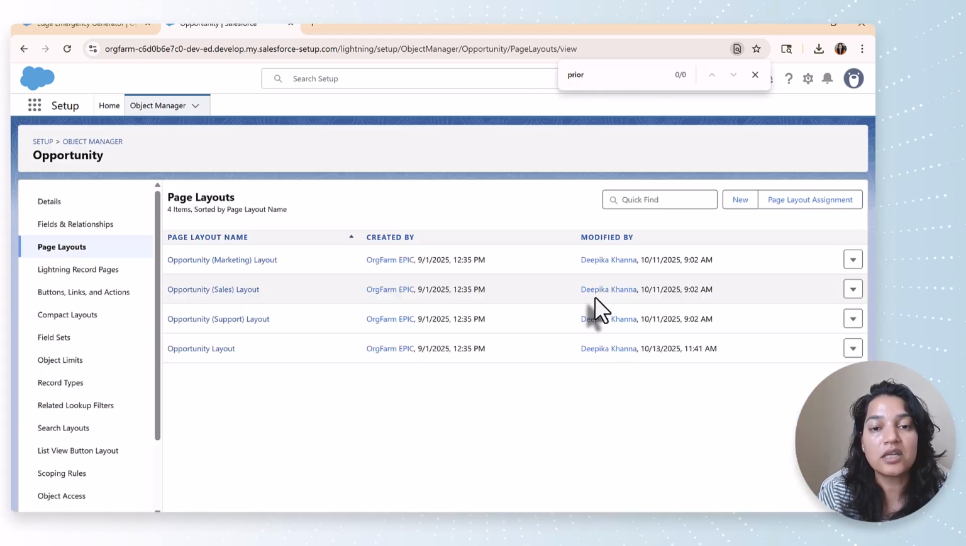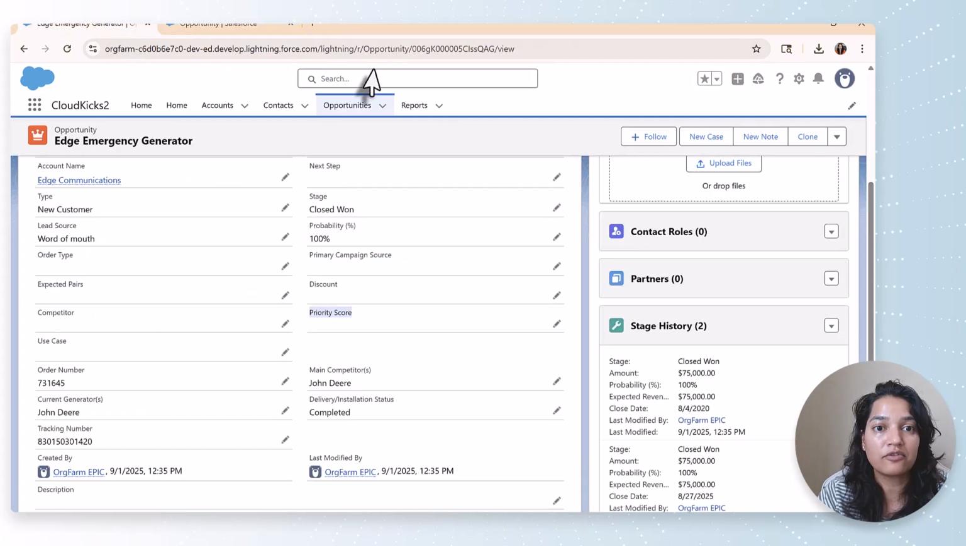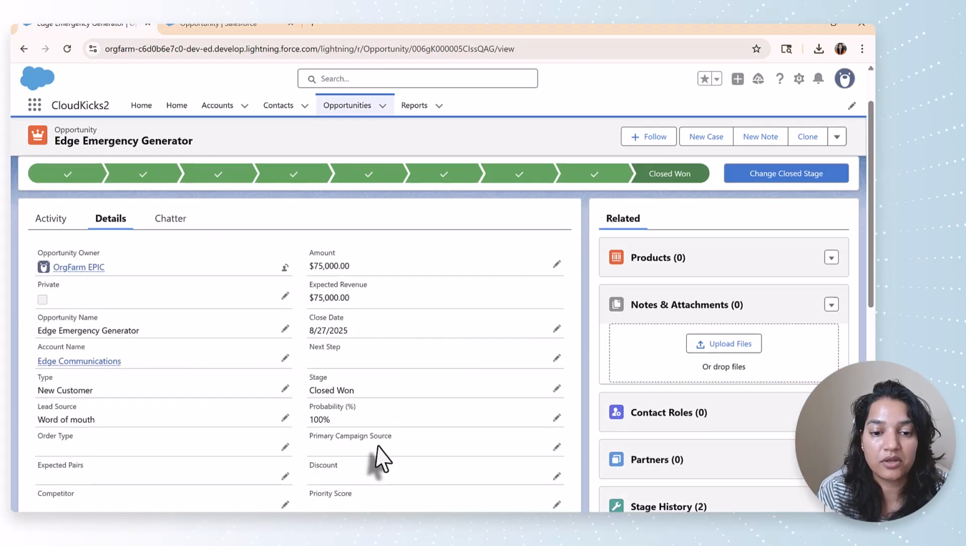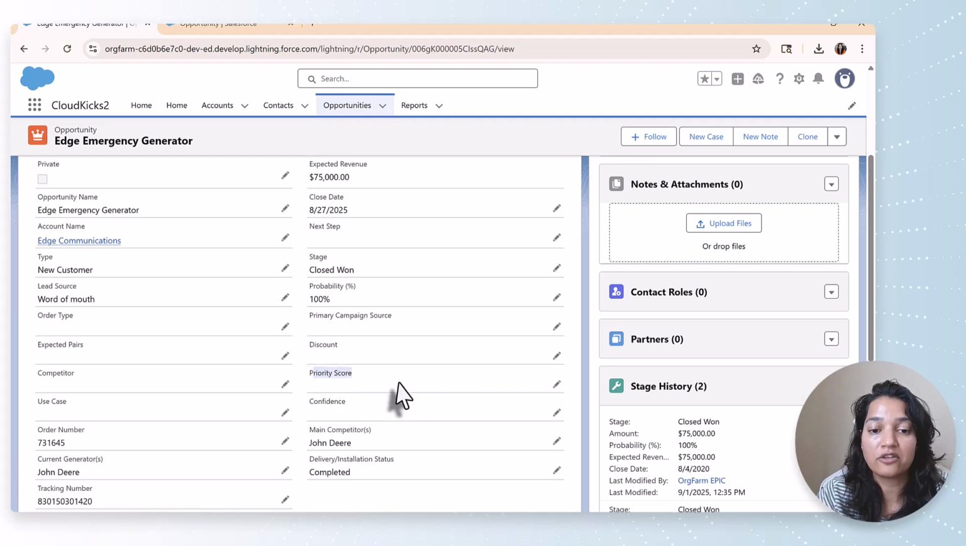So now I'm successfully able to deploy this field to the org. I also gave the access of the field to the system admin. And then the next important thing was I was also able to add the field to the page layout. So if I go here, refresh it, I should see the field available. Okay, so I can see confidence is there, priority score is there.